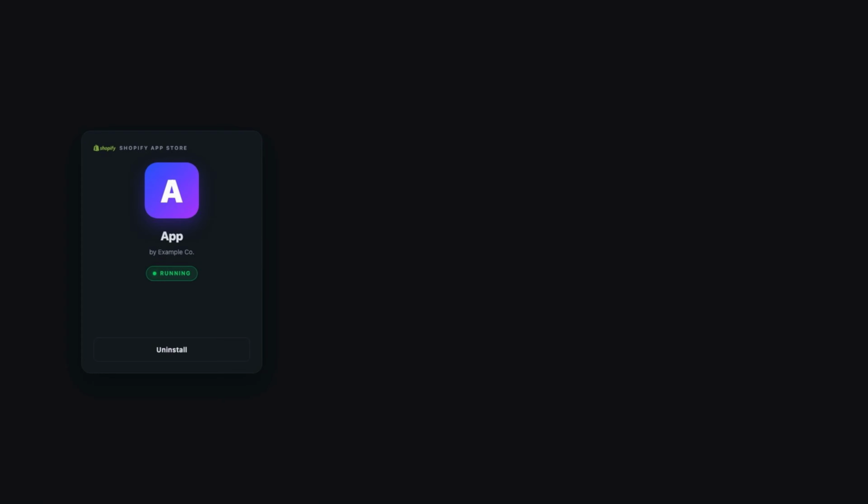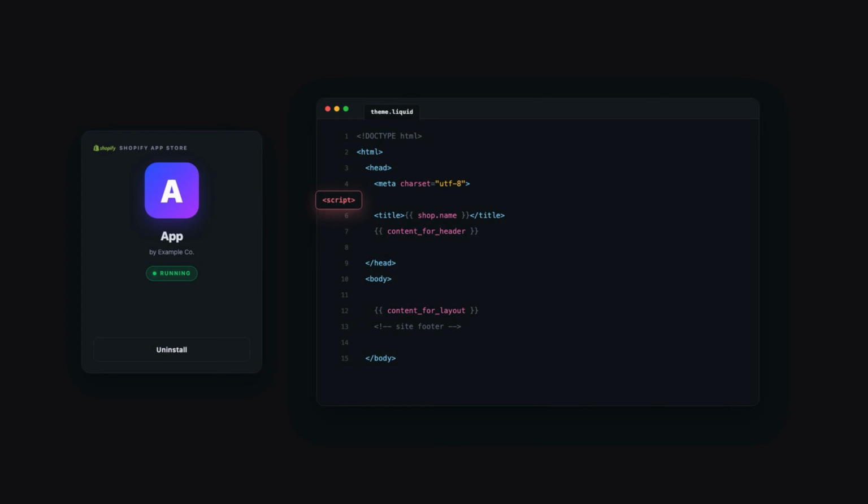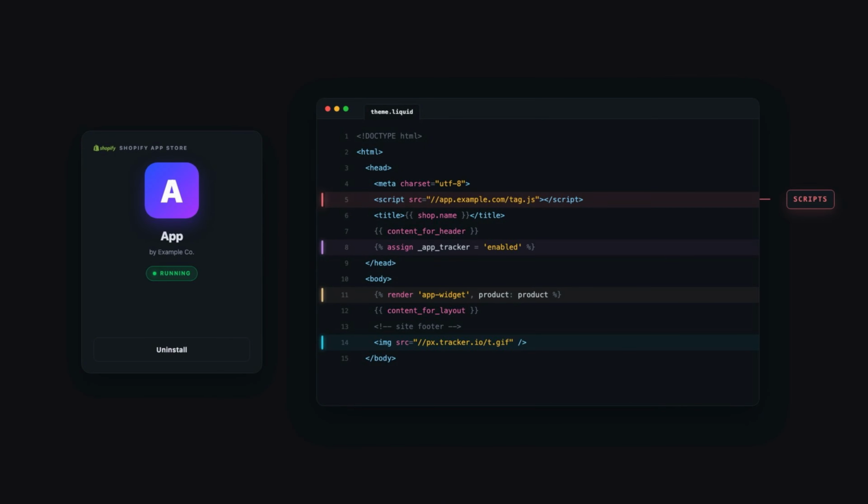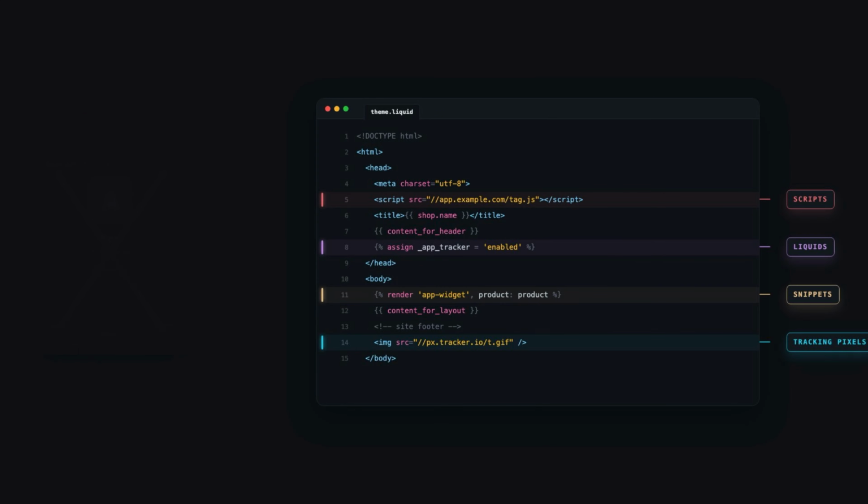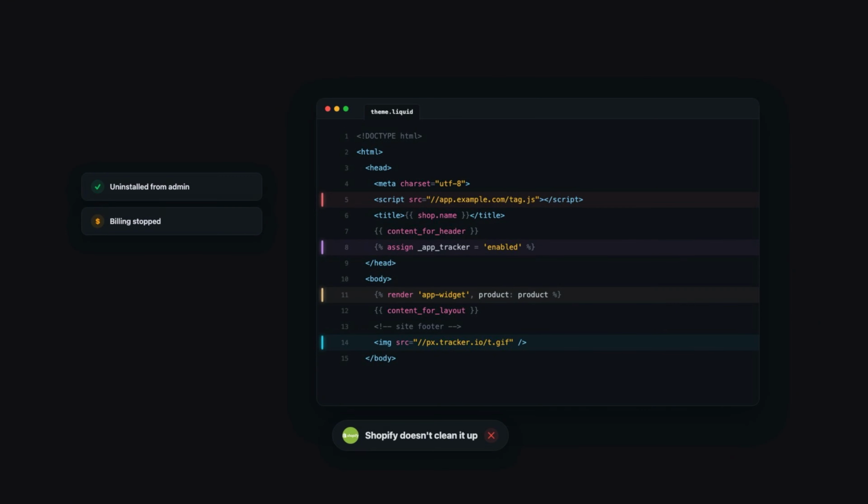A lot of Shopify apps don't just run in the background. They inject code directly into your theme files. Scripts, liquid snippets, tracking pixels. When you uninstall the app, Shopify removes it from your admin and billing stops, but the code the app wrote into your theme, that kind of stays. Shopify doesn't clean it up.